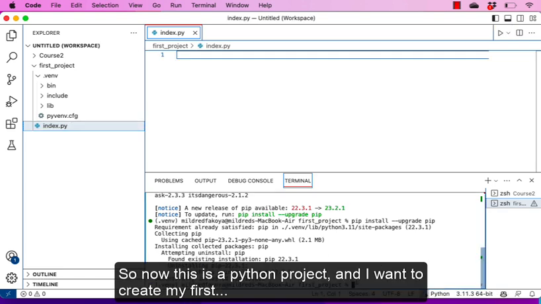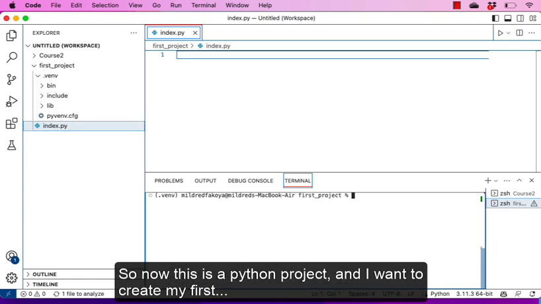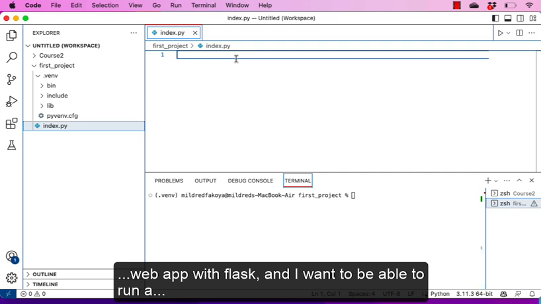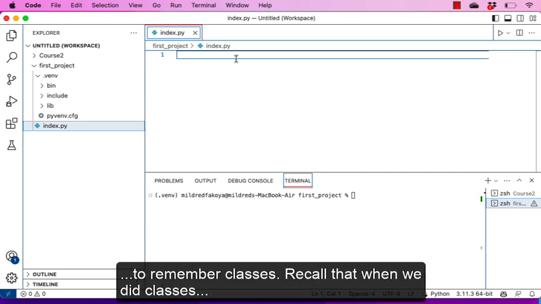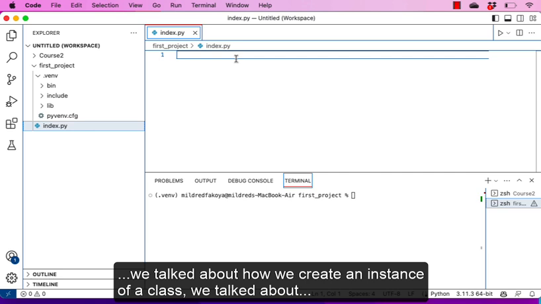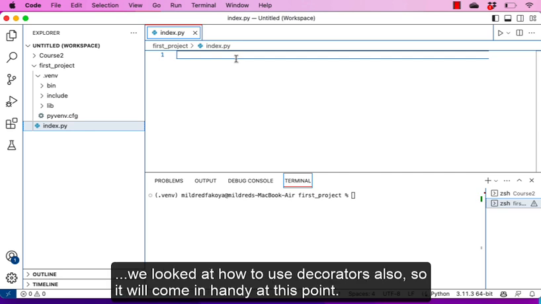So now this is a Python project, and I want to create my first web app with Flask, and I want to be able to run a development server. The first thing I want to do is to remember my classes. And recall that when we did classes, we talked about how we create an instance of a class. We looked at how to use decorators also, so it will come in handy at this point.